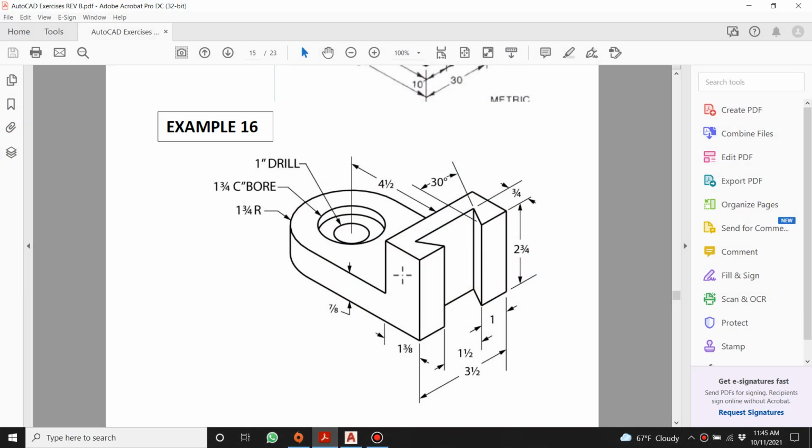Hope you're doing well. We're working on example number 16. So my plan is to draw three orthographic, or multi-view, views of this object, add the dimensions, and then draw a three-dimensional object of it. We're doing this a little bit backwards, but I still want us to practice our orthographic projections.